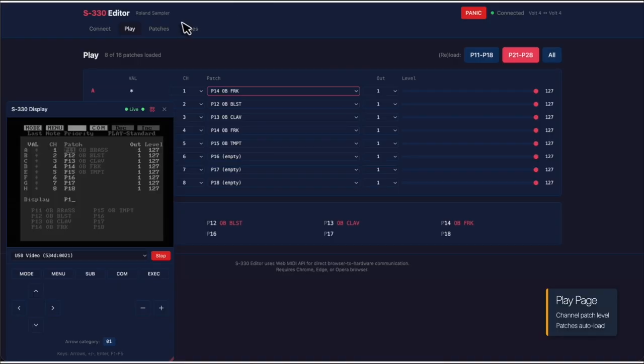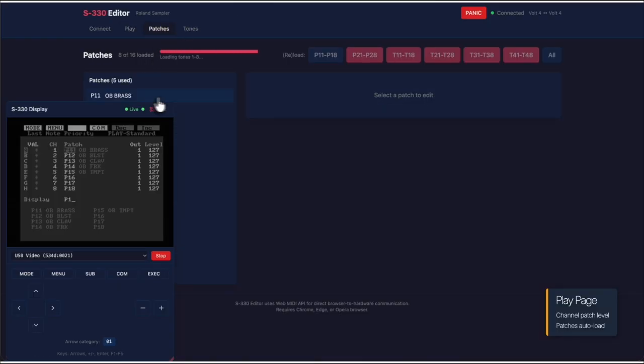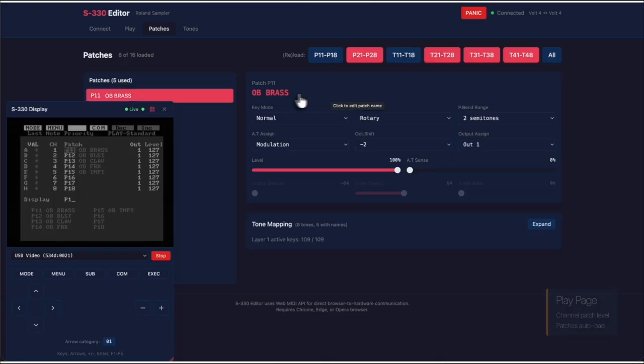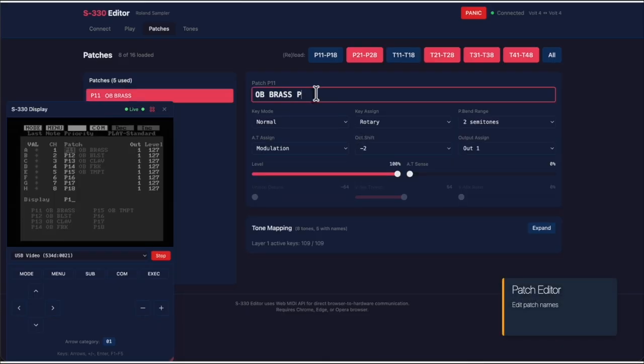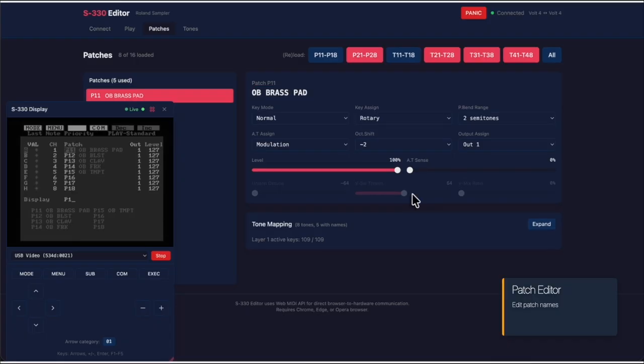Moving to the patches editor, you can easily rename patches without that painful front panel character entry, and adjust levels and other parameters while you listen. The editor sends updates when you release the control so the sampler doesn't get overwhelmed. And you can use the panic button if you get a stuck note.